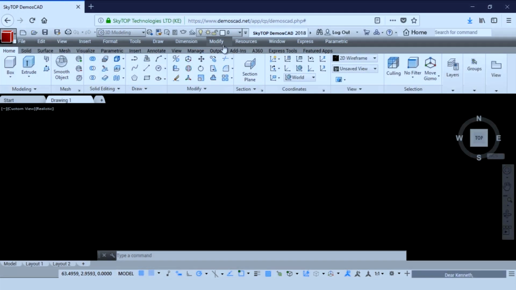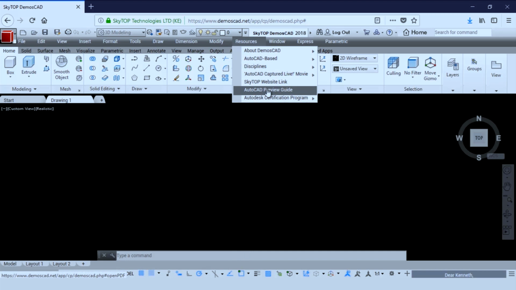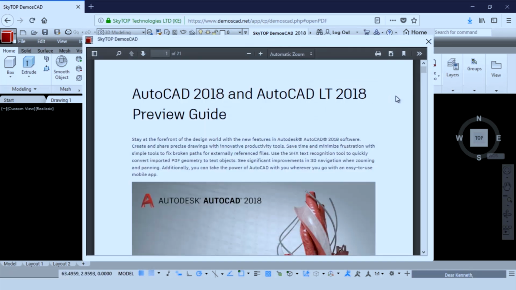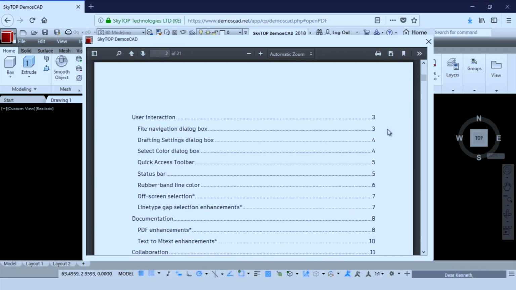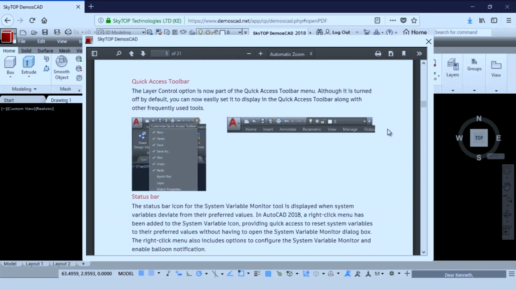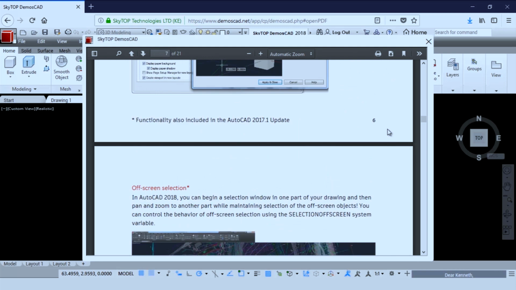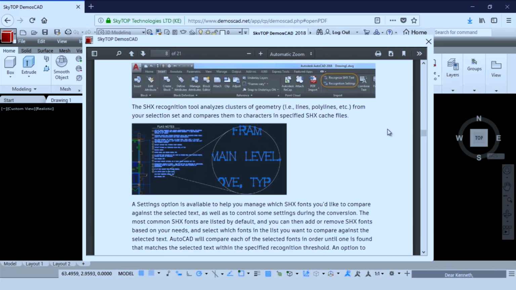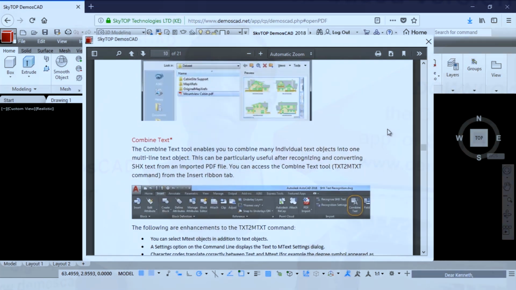The AutoCAD Preview Guides. Accessible through this feature in DemosCAD are comprehensive AutoCAD preview guides from Autodesk that inform AutoCAD users about the new and the upgraded features of an AutoCAD release version and the benefits to the user.